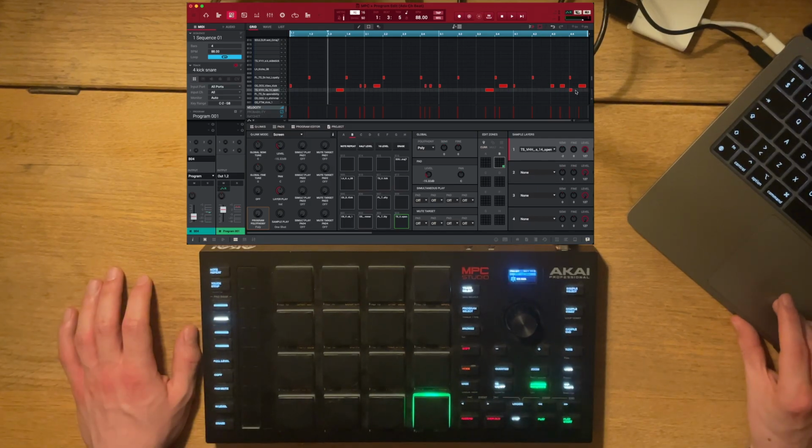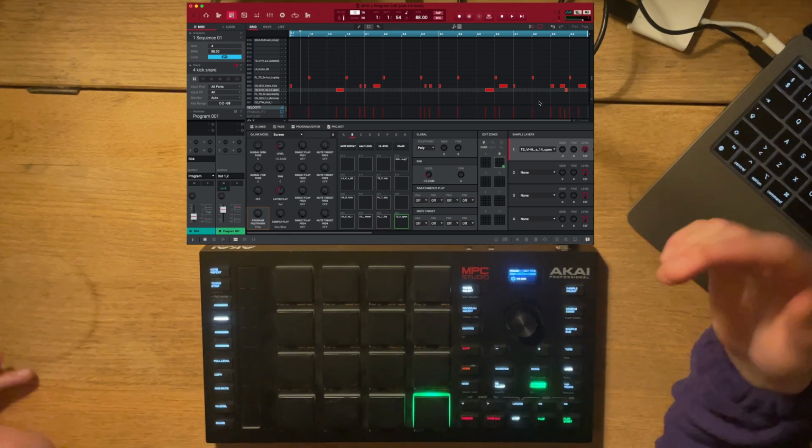Maybe we could try to put this open hat a little bit earlier, see how this sounds. Yeah, I like this, and just take the velocity down a little bit. I think this will do for the drums for this beat.